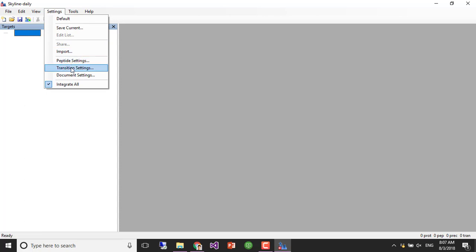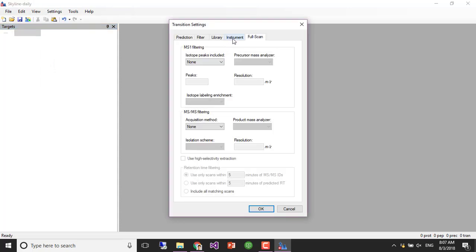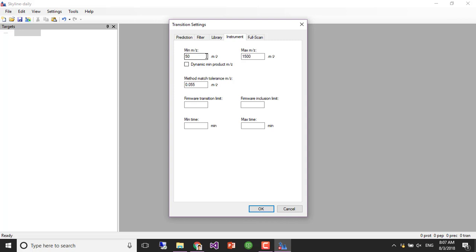And then the one important setting that is missing that I'm working on adding is to go to transition settings, instrument, and here we're going to use minimum MZ 300 to 2000. And then click OK.